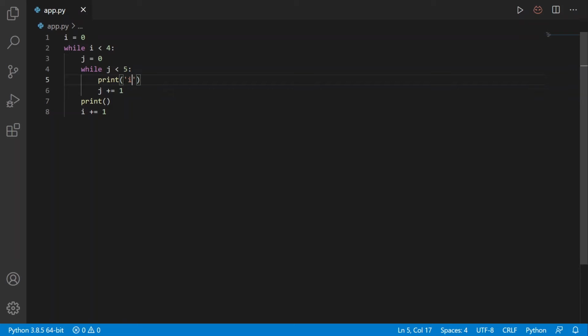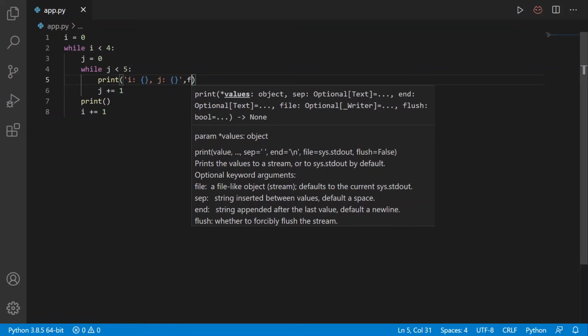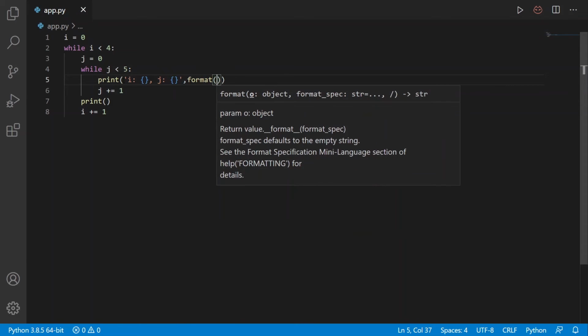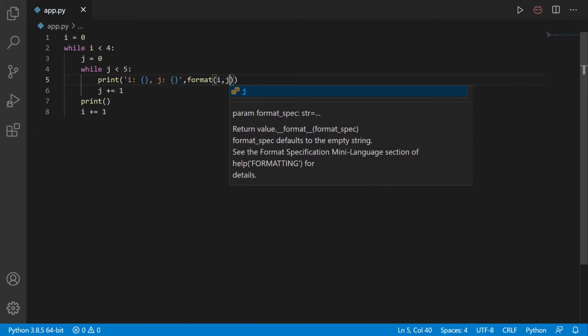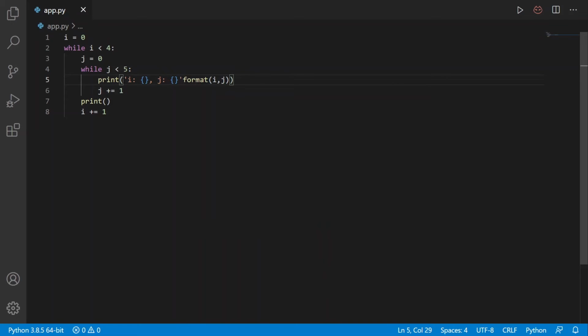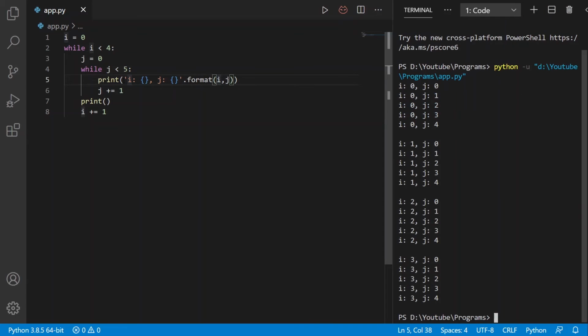So I will write first, the value of i is, and the value of j is. Here I'm using output formatting, dot format, I want to format i and j, dot format, execute it. And you can see that for each value of i, that is 0, 1, 2 and 3, we are having the value of j from 0 to 4.